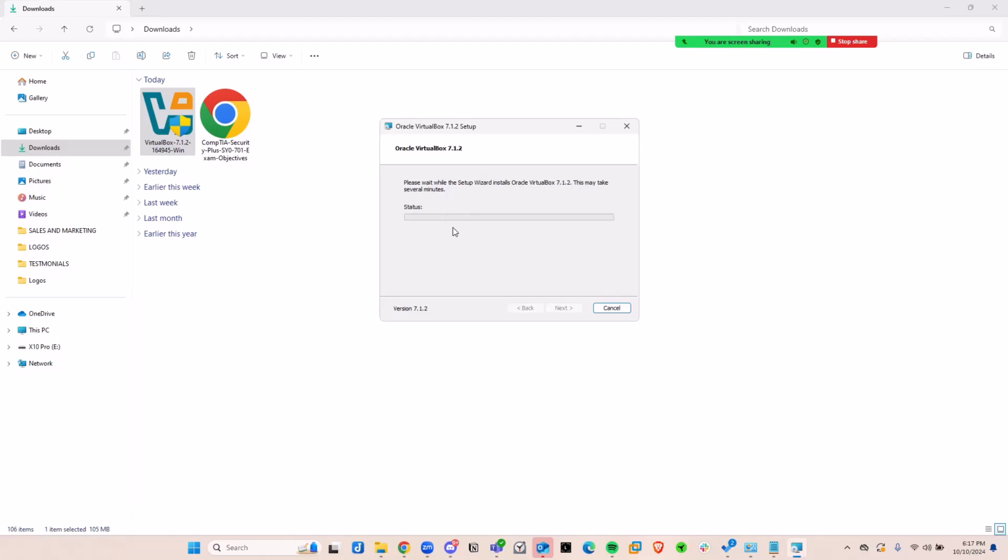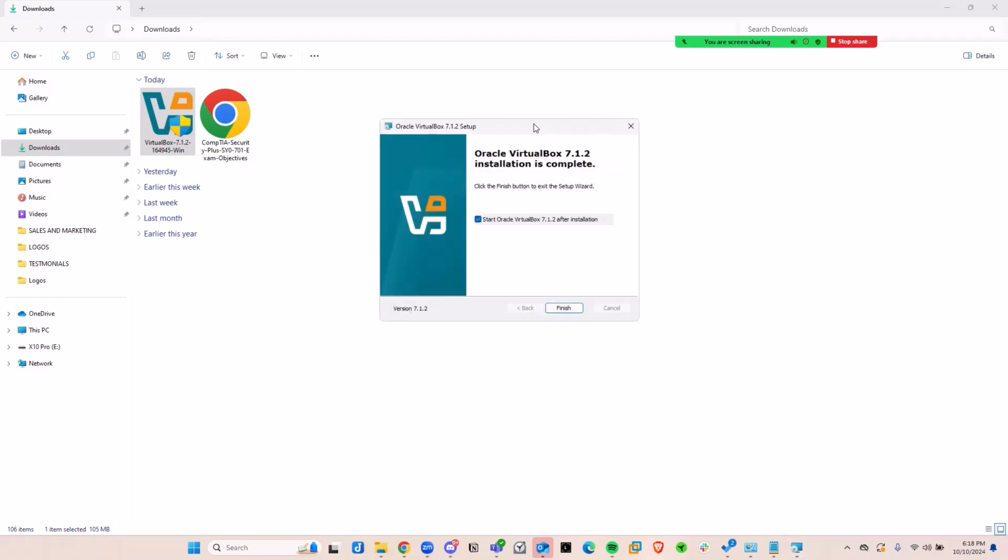VirtualBox is a virtualization hypervisor that we're going to use to virtualize our lab environment. So give it a minute. It's not a big program. It should be done in a minute. Give it just a second and it should be finishing up. There we go. It's done. Let's leave this selected and click on finish.